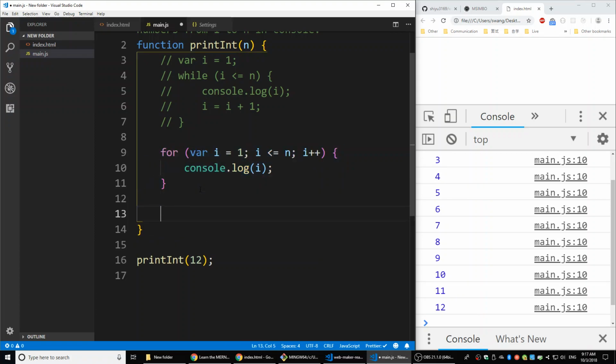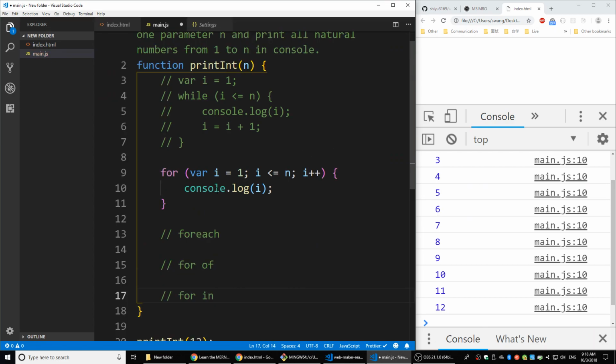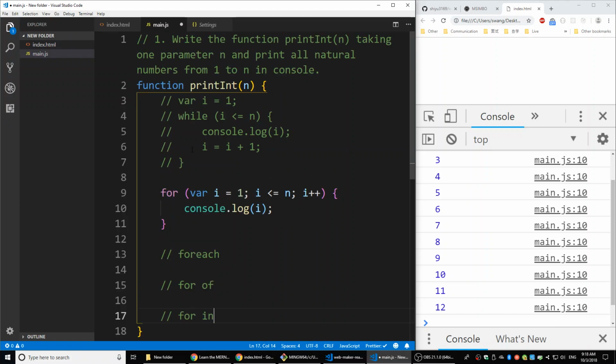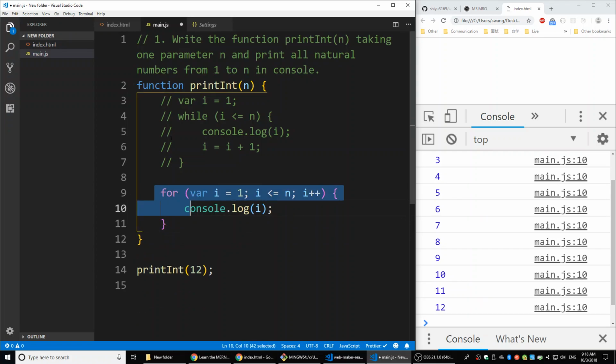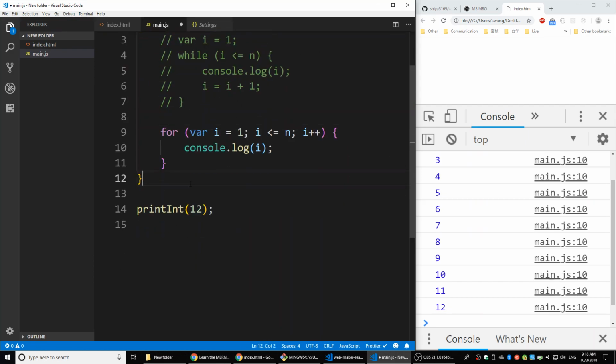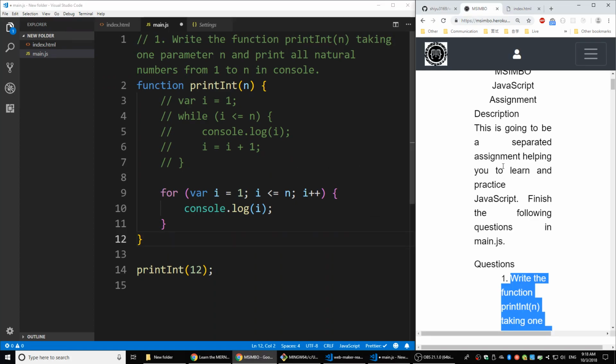And also, you can do it with a for each loop, or you can do it with a for in loop. You're going to learn this in the future, right? You can do it in different ways. Actually, we cannot do it with a for each loop, it's for arrays. Just do it with a for loop or while loop. And that's for question 1.